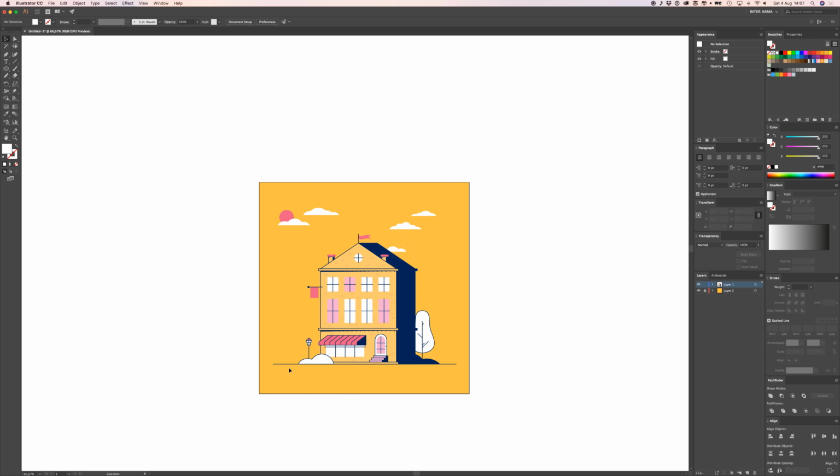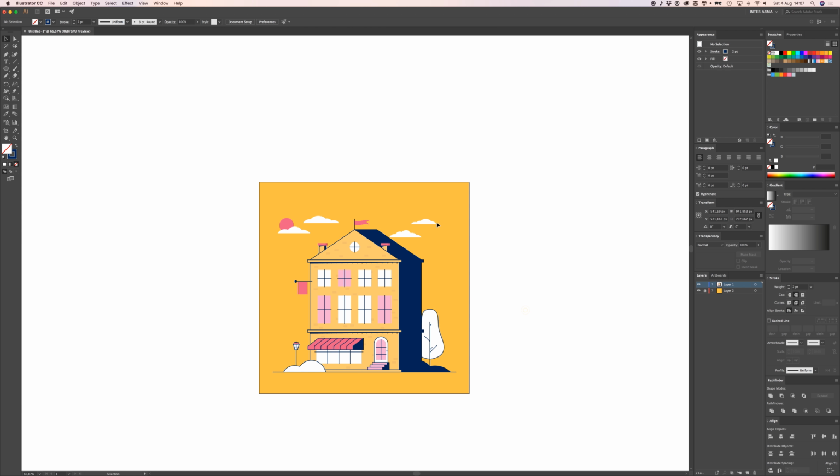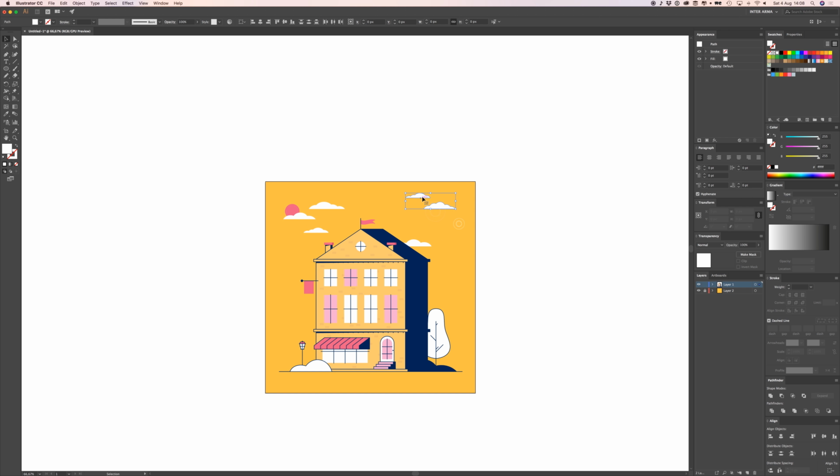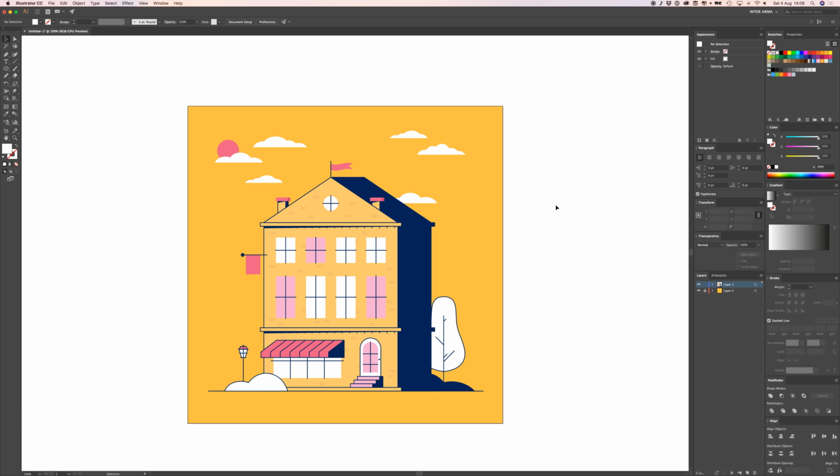So lock all of them. Lock the base layer and then select everything. It can be a bit bigger. And select everything, put it a bit down, and then this cloud here. Just get this composition looking right. Yeah. Boom! There you go. That's our design in Illustrator.